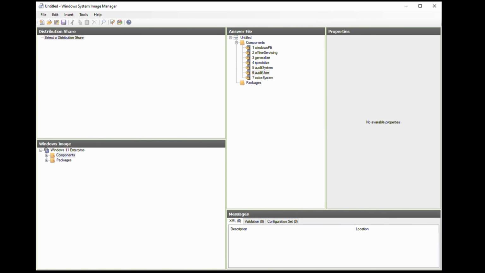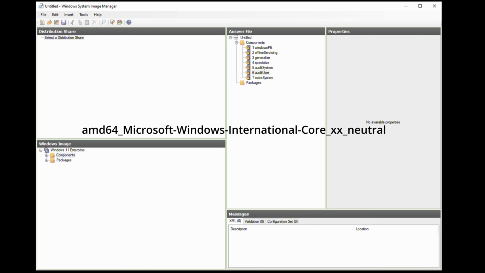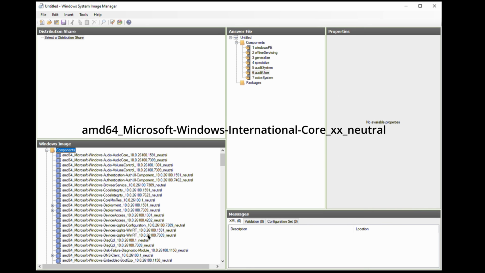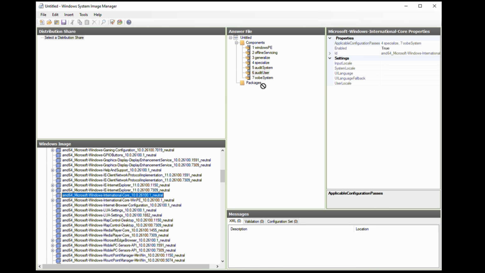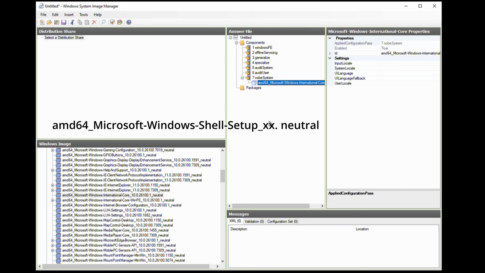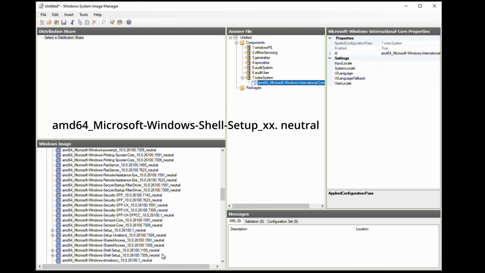Go to Components and find amd64, Microsoft-Windows-International-Core, Neutral. There's also a version number in there. We'll drag this to 7 oobeSystem. Do the same for amd64, Microsoft-Windows-Shell-Setup, Neutral. Use the latest build.